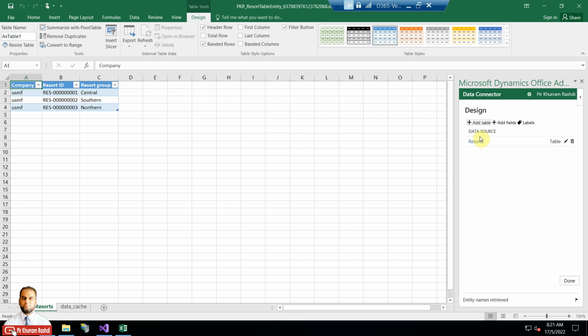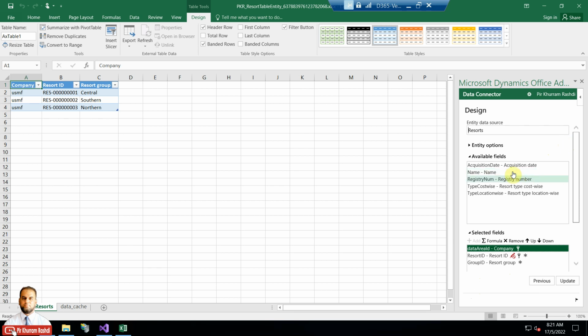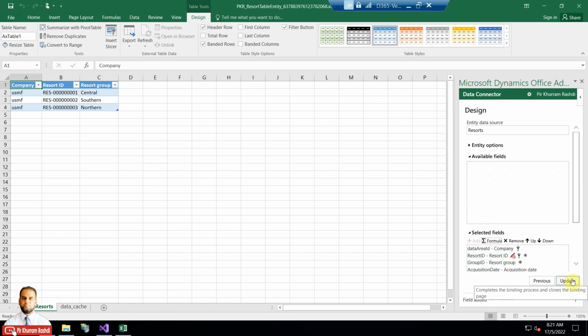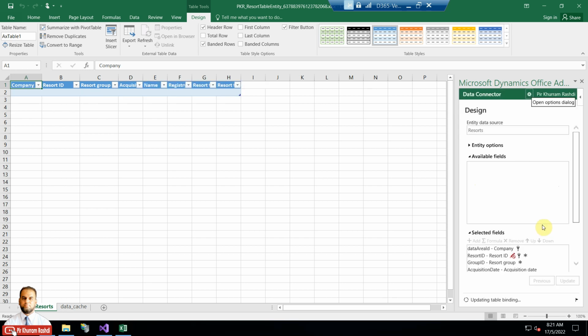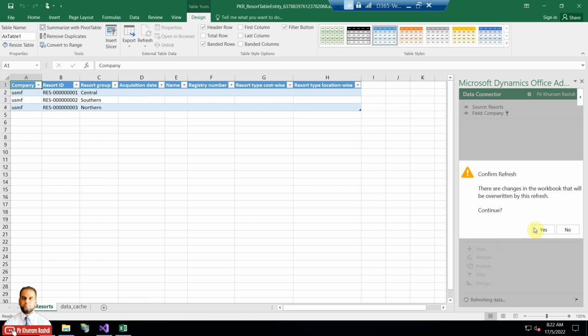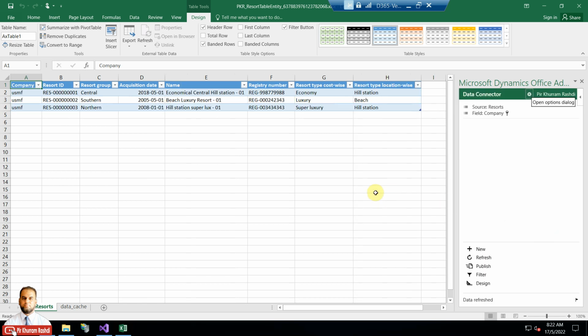From the design you can see the data source available, which is resort, which is the table, and you can select this pencil icon to edit it in order to add more fields. So you can just select, for example, acquisition date, name, registry number, cost type, and location wise types. And once all the fields are selected, you can just update it. All the columns have been inserted and you are done, and then you can again refresh it and click yes. All the data belonging to that table is now shown.